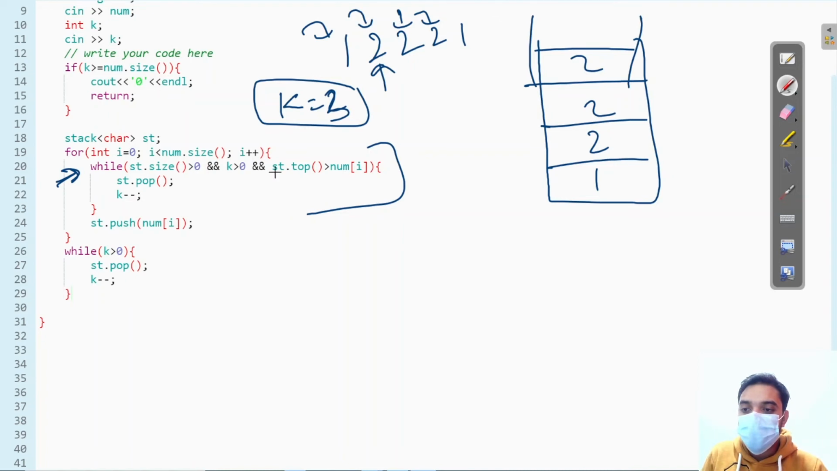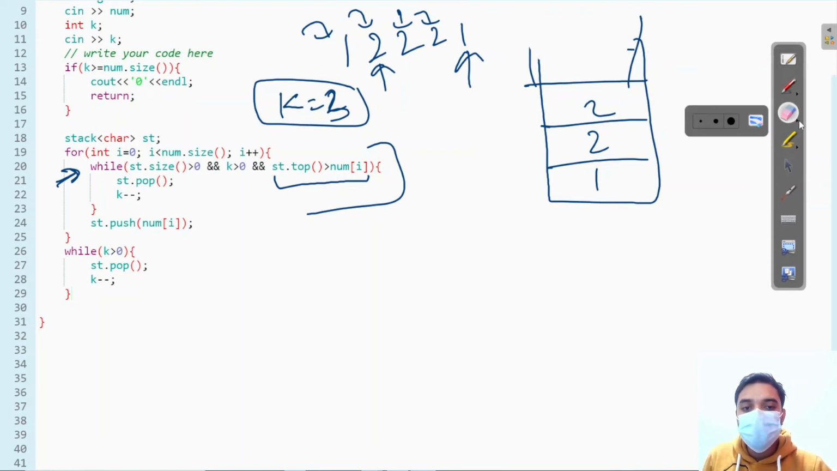Now this condition will run. Why? Because my stack size is greater than 0, k is greater than 0, and the top of the stack is greater than the number, which is 1 right now. So I have to pop this element. I have popped this one.